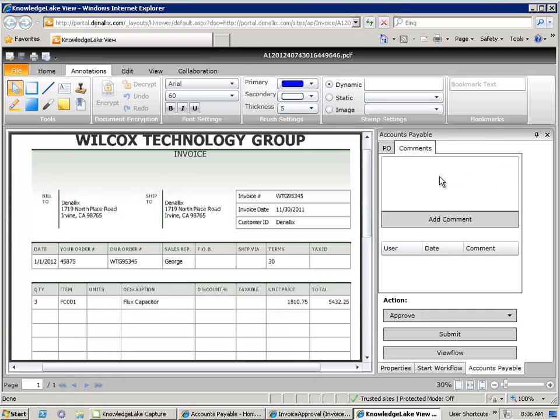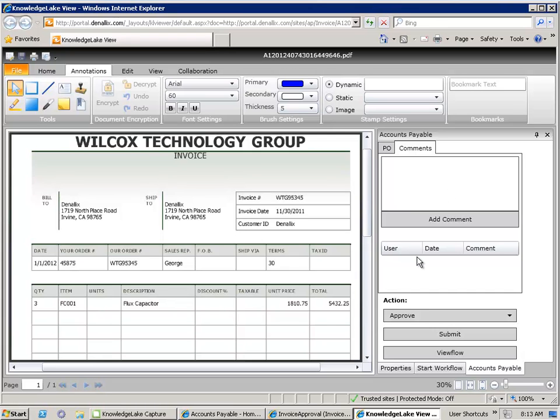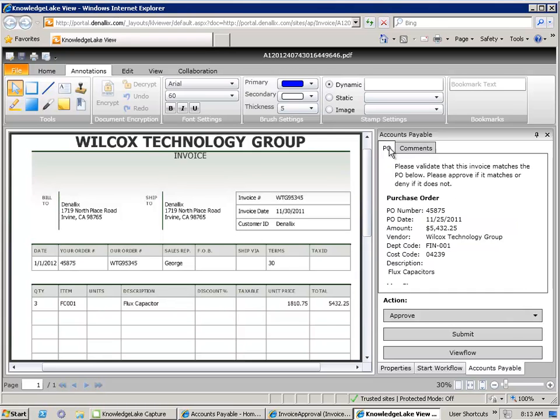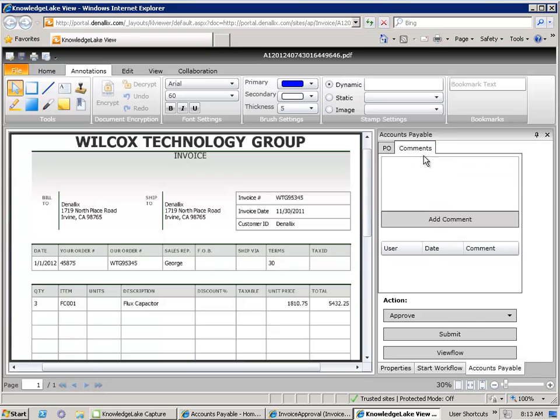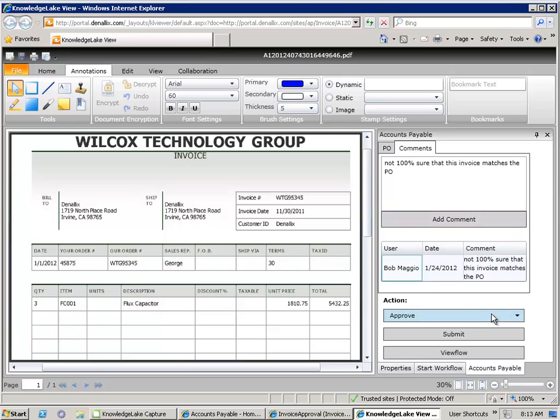Alternatively, Bob may wish to add some sort of narrative to his decision by adding a comment in the comments field here. After reviewing the scanned invoice and the associated business information, Bob isn't 100% sure that this invoice matches the PO. He's going to add a comment indicating as such, and then is going to select one of the decisions in the process to then route this back to the originator to conduct a further review.